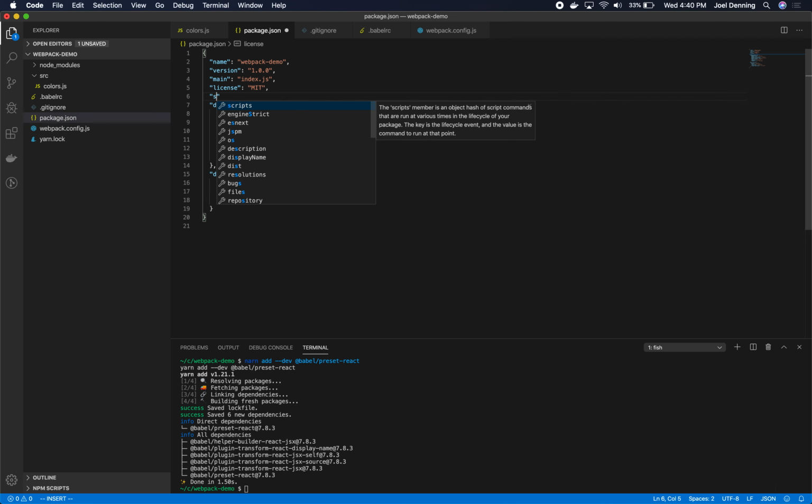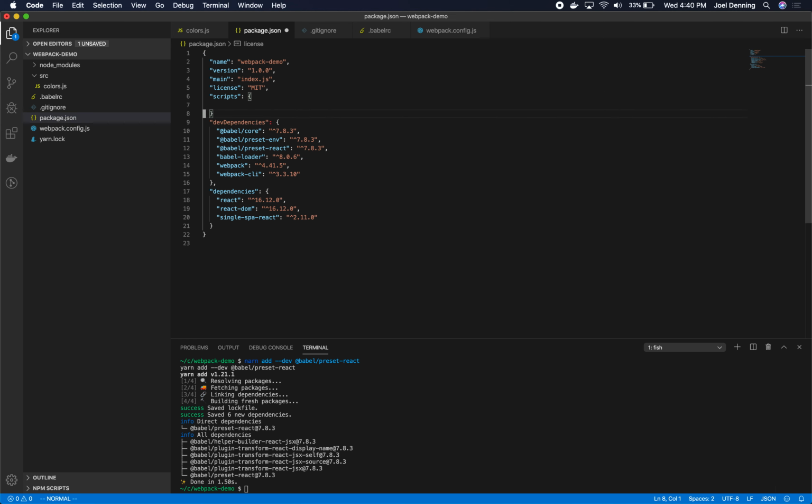So to run Webpack, I'm going to have scripts in my package.json. One of them is going to be a build script. One of them is going to be a start script. Sometimes the start script is called serve.